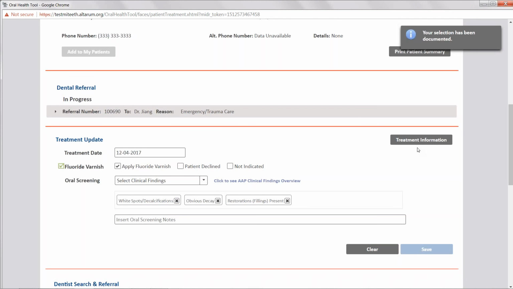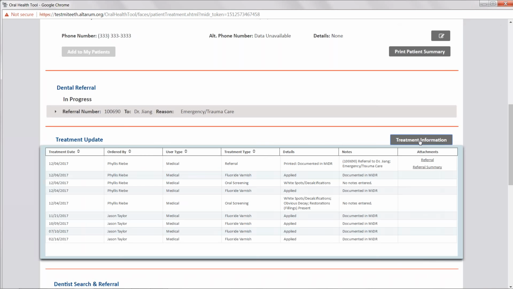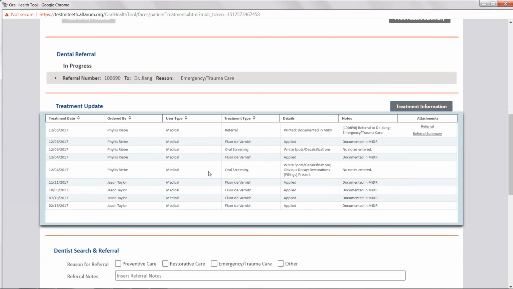The saved care is stored in the treatment information panel and can be referred to at any time after the visit. This treatment information panel contains all of the care provided. So you can see here, it's a database of oral health services provided regardless of setting.